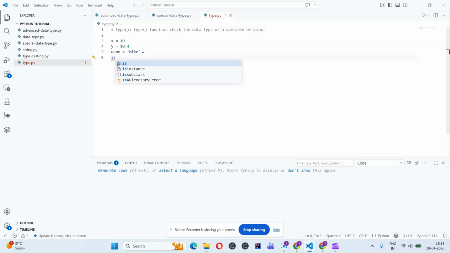Now I will store some boolean value, is valid. Okay, here is true. So it is of boolean data type.